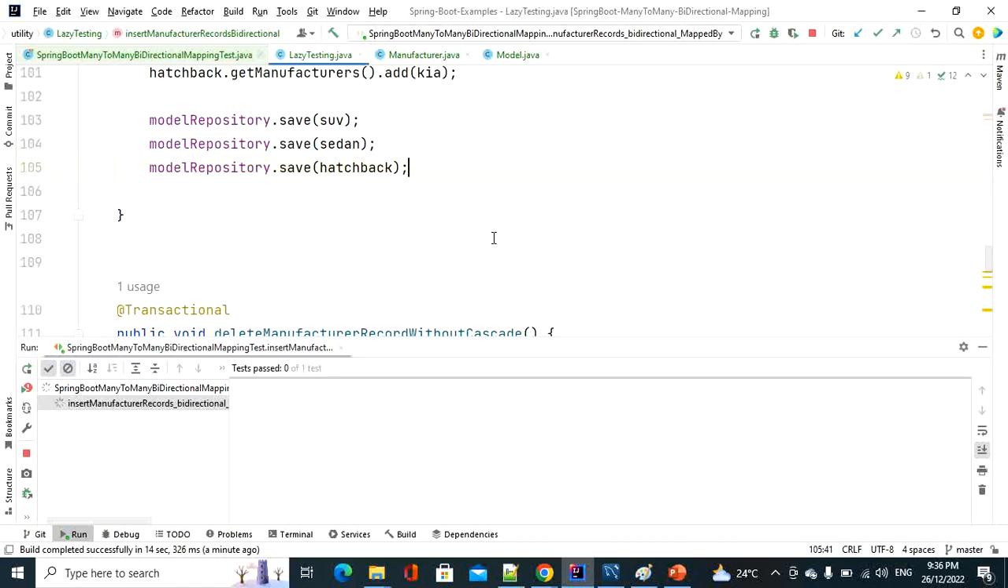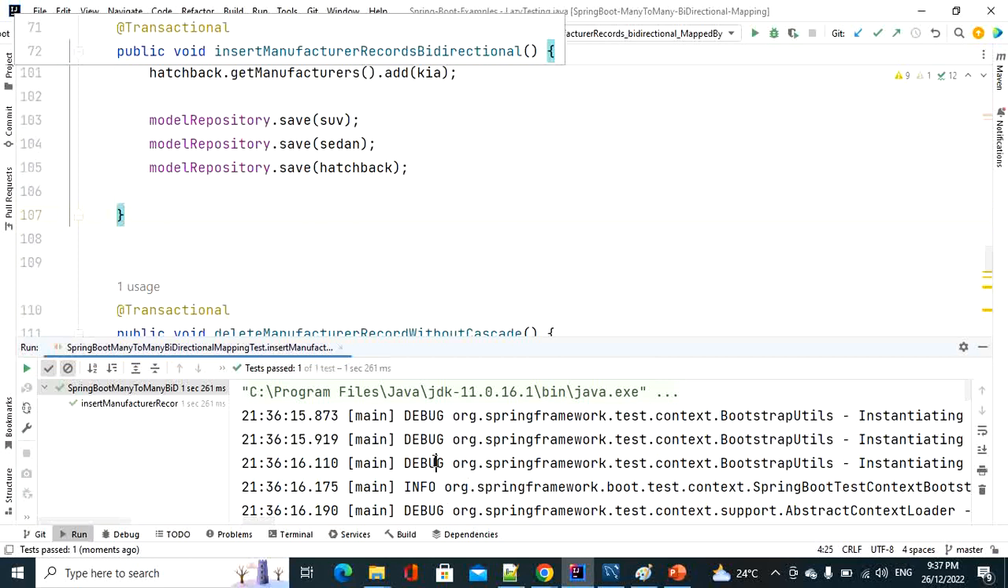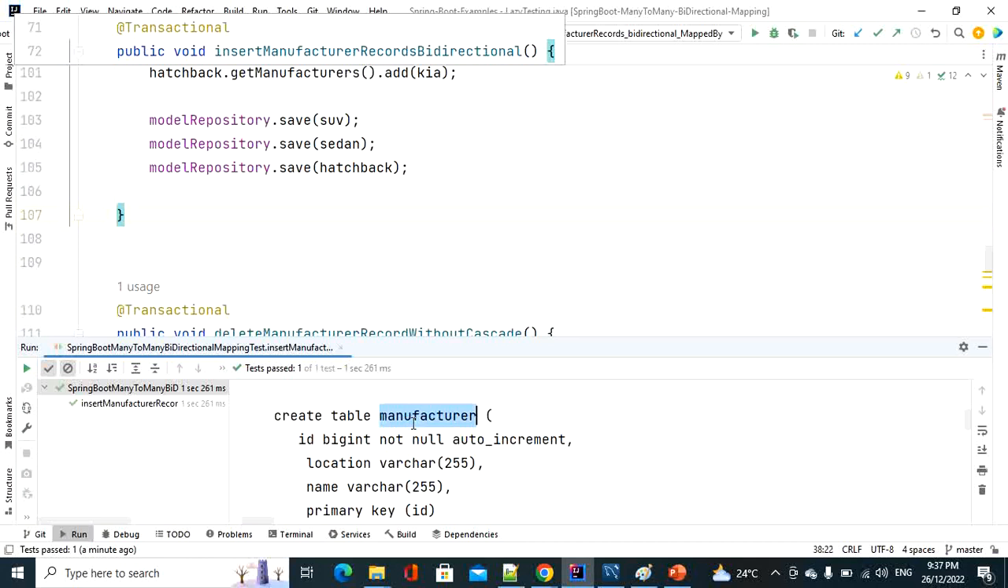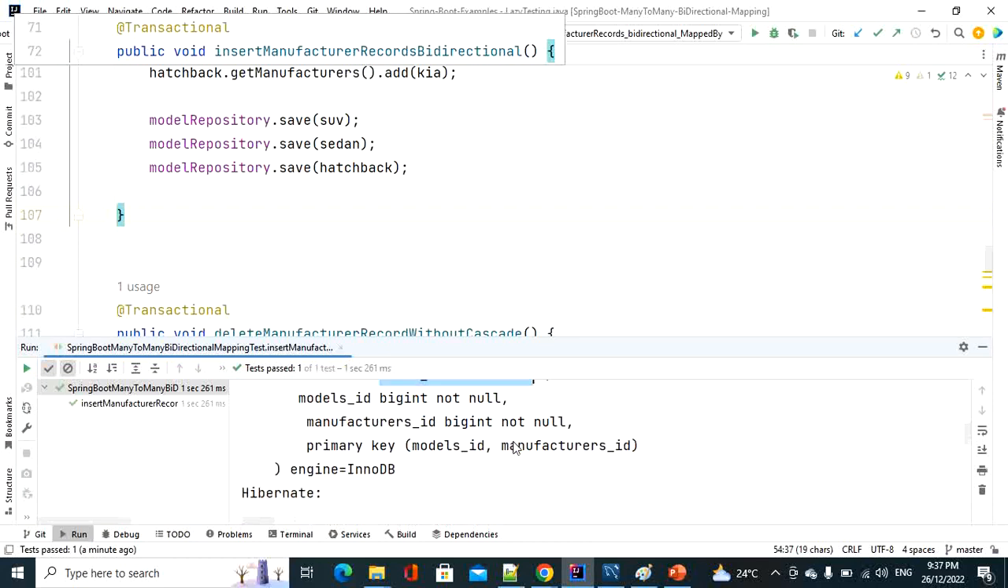This time it will be creating only three tables: manufacturer, model, and model_manufacturer. Why? Wherever the owning side is, the join table will start with the name of the owning entity side. Model is the owning entity, so it will start with model underscore manufacturer. Here you can see manufacturer, model, and model underscore manufacturer, as I said.